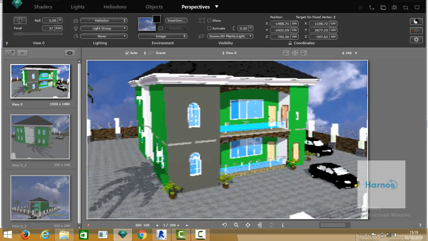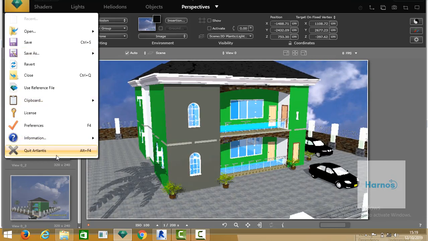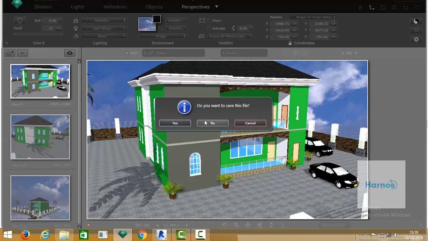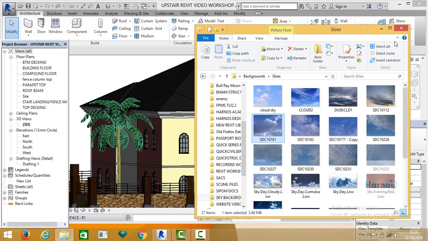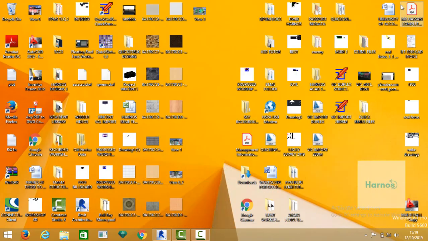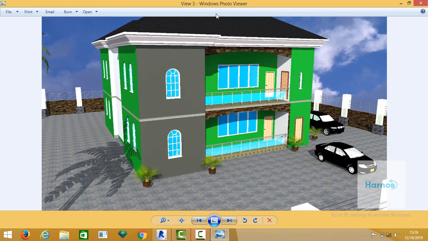I can close this and then I'll quit Atlantis. I don't want to save. Then I come to desktop. Remember we saved with view 3, so this is view 3. You can come and open it. So this is our rendered file.